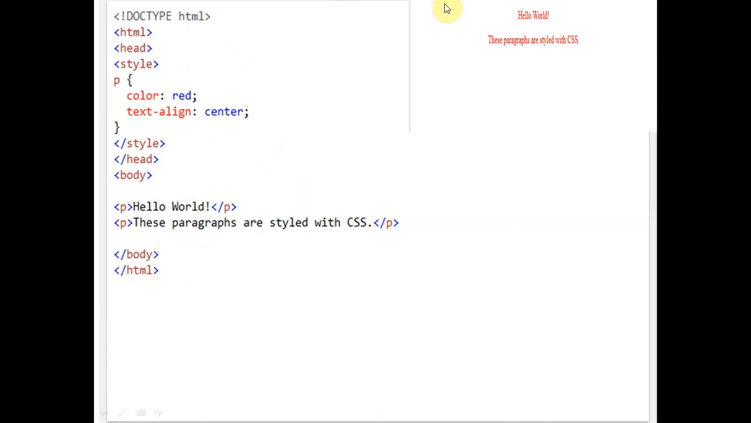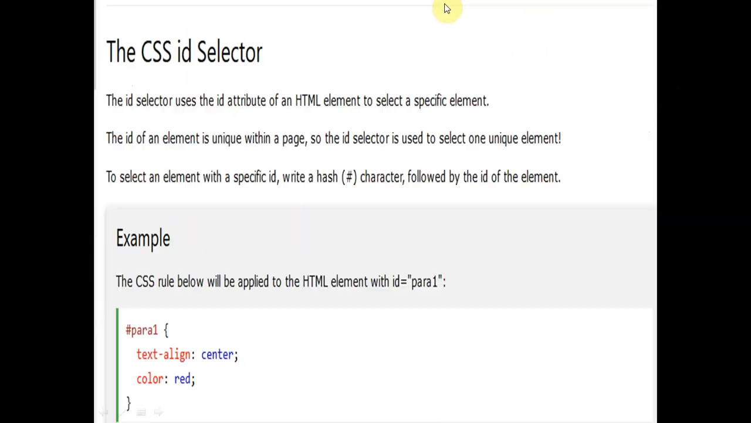This is one more program of cascading style sheets, and we can also use some names for cascading style sheets. This is called the CSS ID Selector. The ID selector uses the ID attribute of an HTML element to select the specific element.